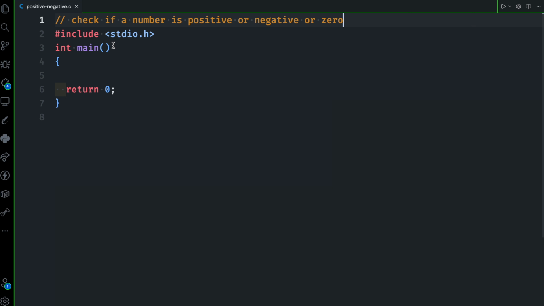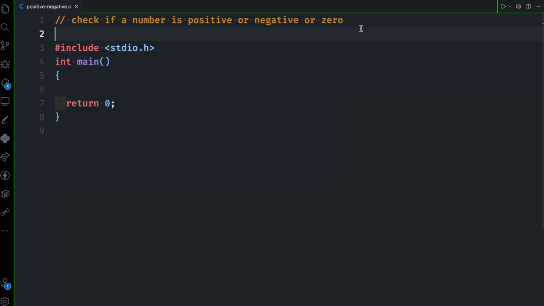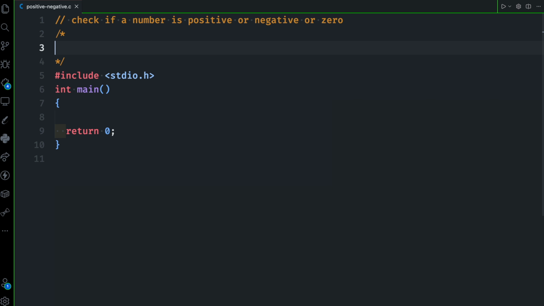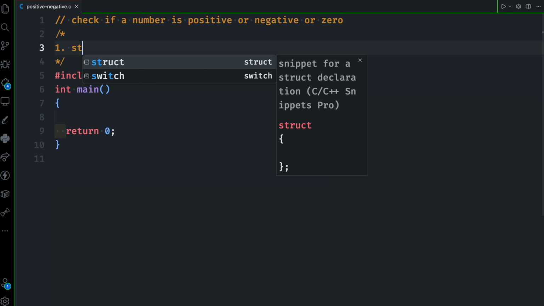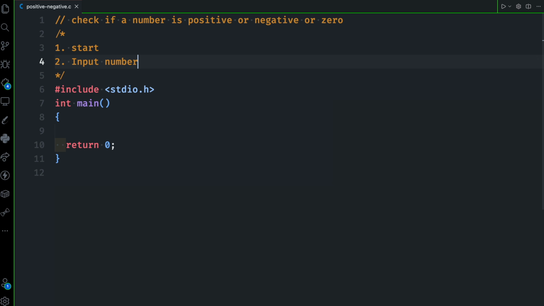It's going to be a very simple one here. I'm going to write down the algorithm just to explain things. Again, you are already familiar with algorithms, but let me write it real quick. So step number one, as you know, we always start our algorithm. And then step number two, we're going to take one input, which is going to be number. And that number we need to check.